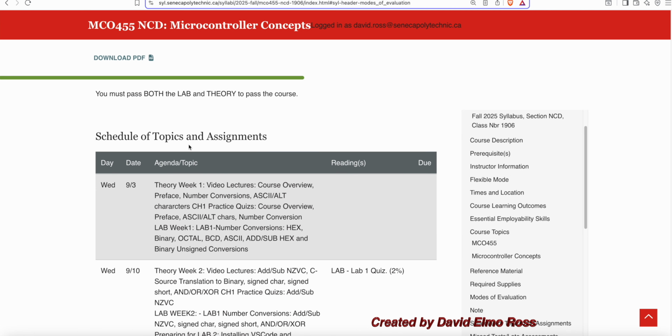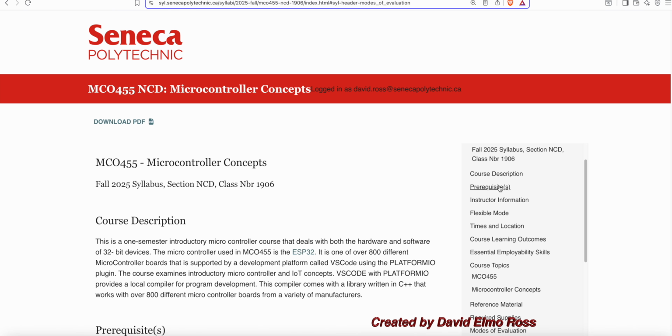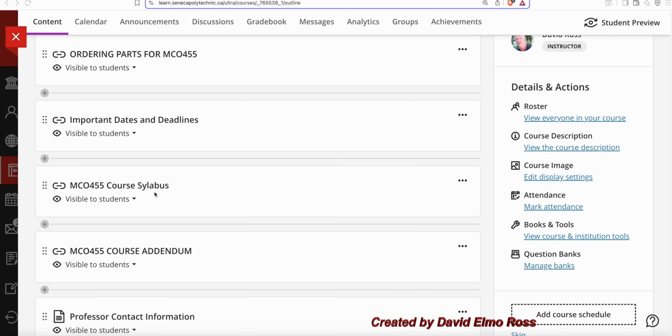Now, down here it gives you a schedule of topics and assignments, but there's a little better way to look at this when we start looking at the course addendum. Also, besides looking at it where you can easily access it here, you can download the PDF and keep that as well. Now, this is the official course syllabus, but I find that the course addendum has a little bit easier access to information that you really need to find.